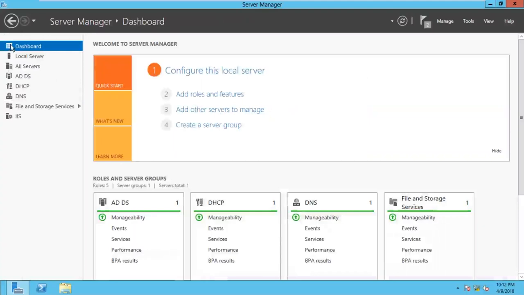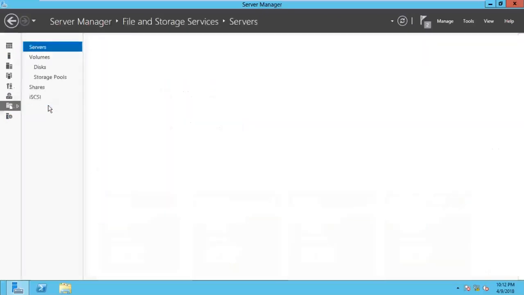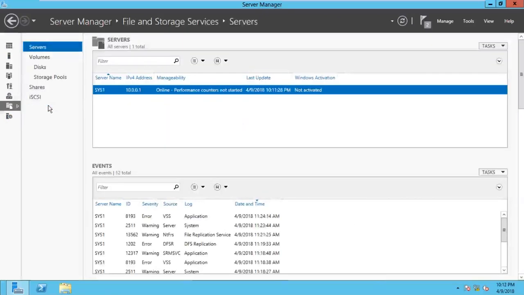Write down: in Server Manager console, click on Files and Storage Services. Now, once you click on Files and Storage Services, tell me, in this page are you finding the Storage Pools option? Yes, right? So write down: select, click on Storage Pools.